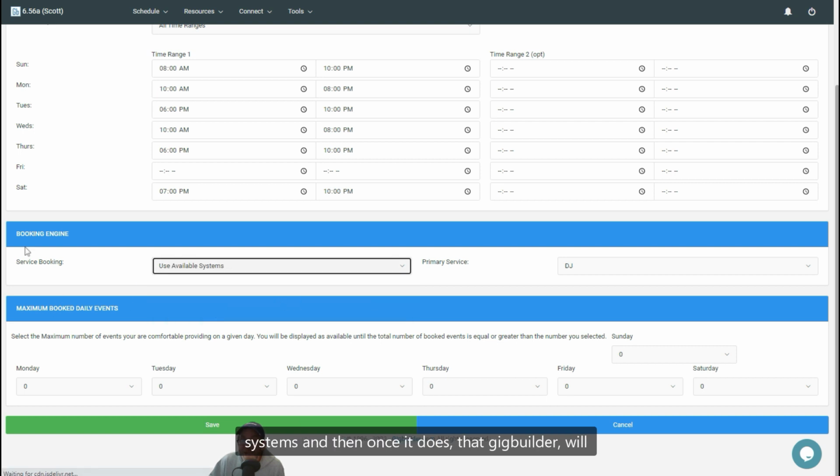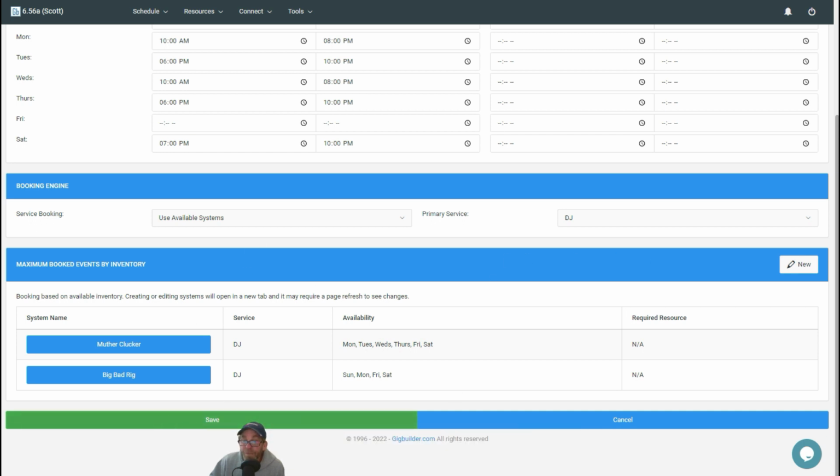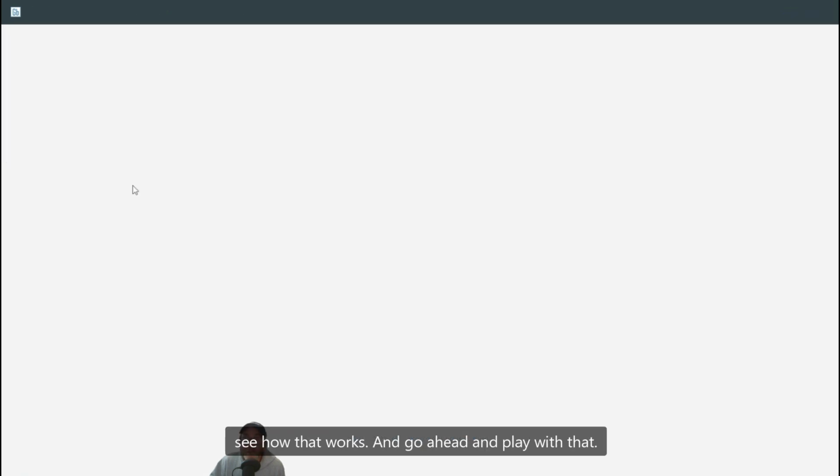And then once it does that, Gigbuilder will reconfigure this page, and it will show you all your inventory systems and what's available, so you at least see it. And then you can add a new one here as well, so you do it in either place. So changing this service booking to use available systems, we'll use these numbers instead of the guest marks that you did. So hit save, and if we hit check availability, you will see how that works. And you can go ahead and play with that.